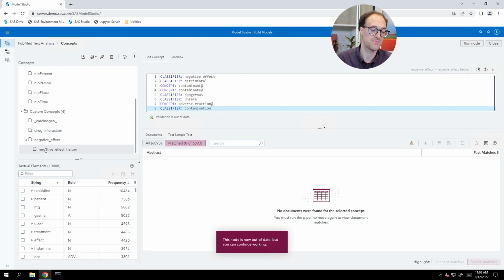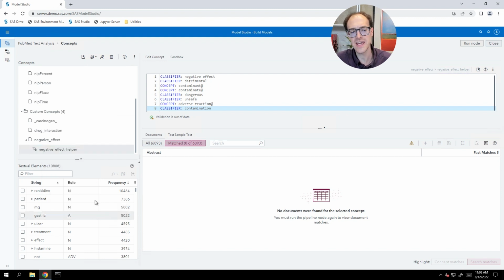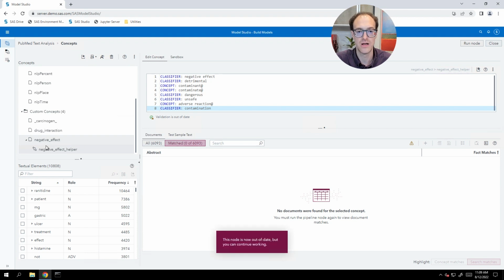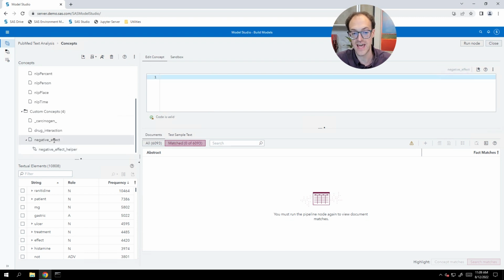Oh, before we do this, let's right-click on negative effect helper and select set concept behavior and move it to supporting. What does this do? It indicates that this concept is really just a subconcept of negative effect helper, and the output kind of doesn't get displayed fully when we output our concepts. So we're not interested in looking at match text for the negative effect helper concept. We're going to use it to calculate the negative effect concept, and we're interested in matching text for this one.